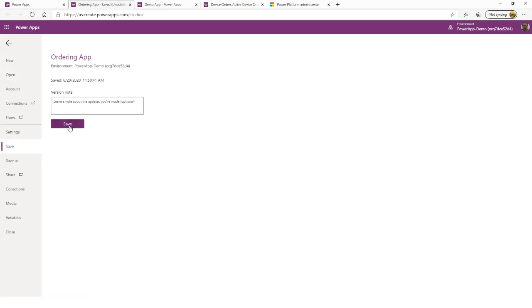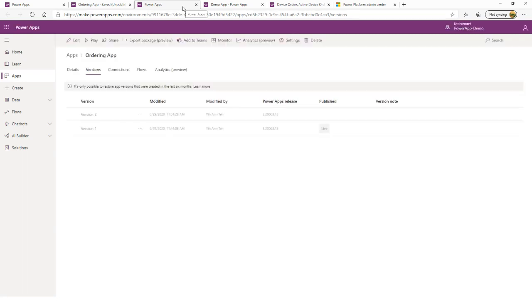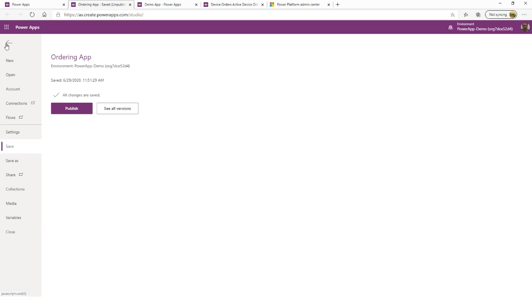Let me save my efforts. Here you can see a different version when I save again or publish. Whenever you save, there will be a version created. Let's say you have a mistake and want to reverse back to a previous version, you can restore it. But bear in mind that it can only restore versions created in the last 6 months. Right, so let's go back again.